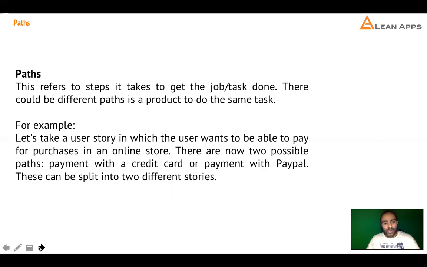Another example which I've written here is a story in which the user wants to be able to pay for purchases online, so it's an online payment on an online store. There could be two ways to pay: one is by credit card, another is by PayPal. So you can split these as two different stories. Now, one can argue that within credit card, there could be MasterCard, Visa, American Express, and more. But because you're usually dealing with one payment provider, all of these can go in one story, because you're just integrating with one payment provider. So you have to split wherever it makes sense.